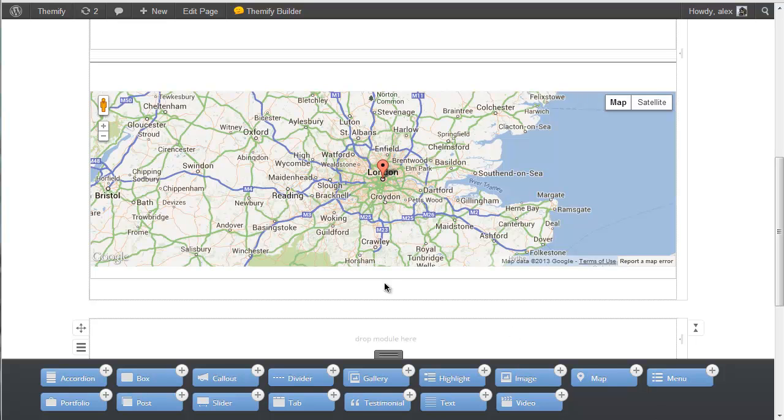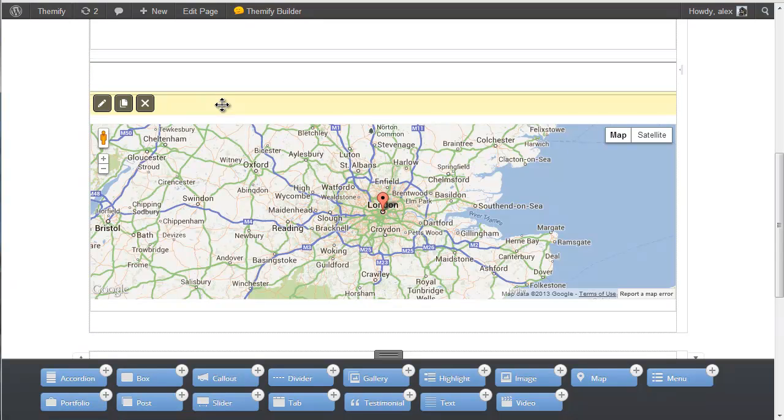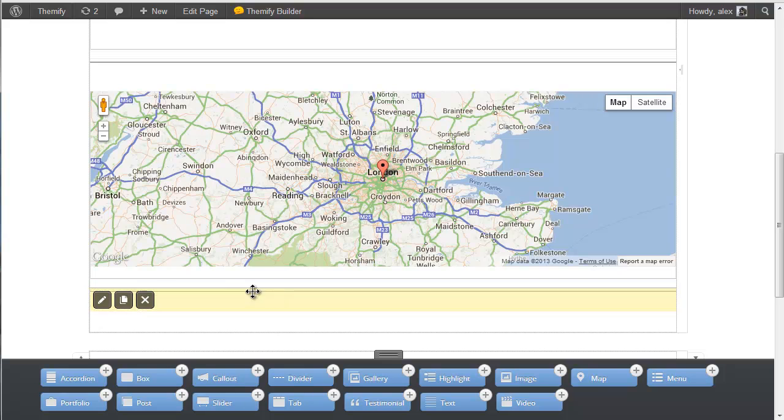If I wanted to add a divider underneath that, I'll just show you how easy it is to duplicate modules here, just by hovering over the divider I created earlier and pressing this duplicate button. And you can see I now have 2 dividers. I'm just going to drag and drop this second divider below the map, and that's now in place.